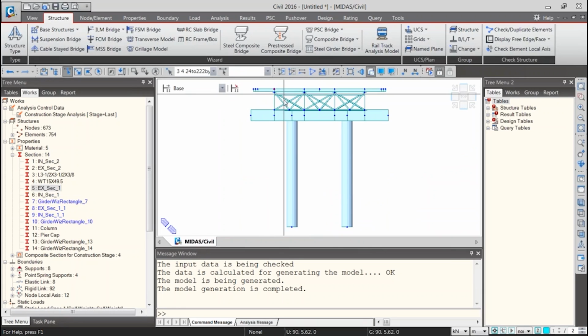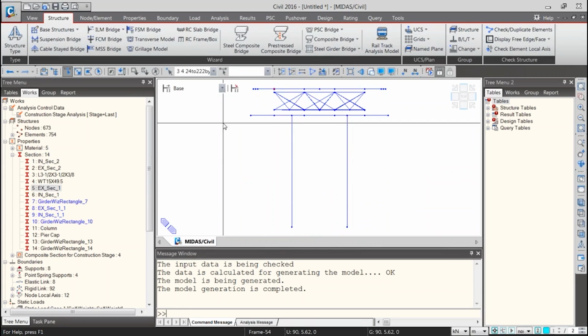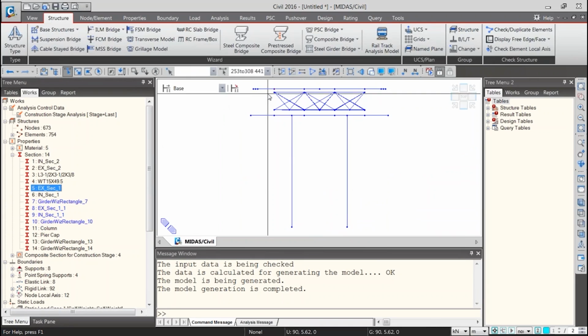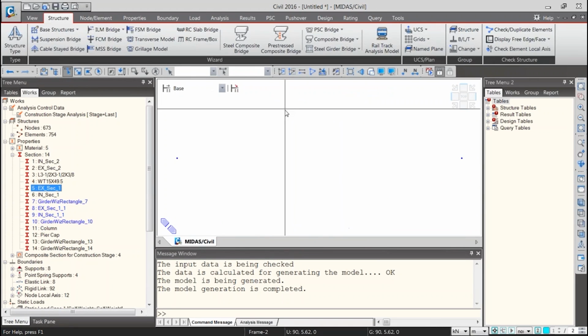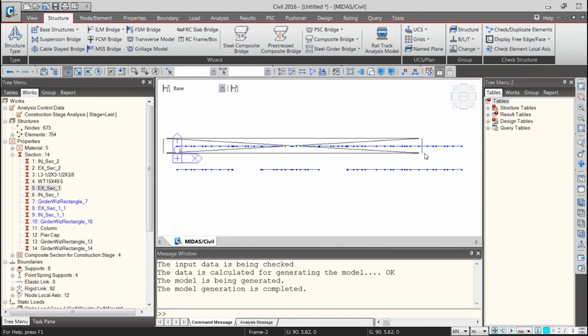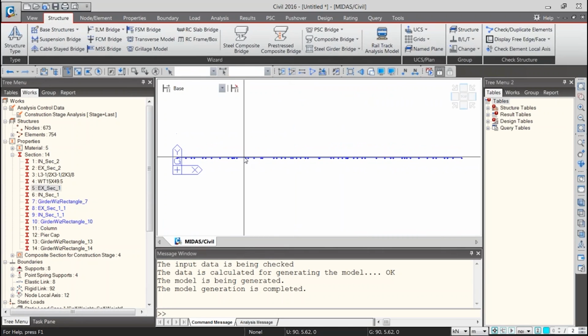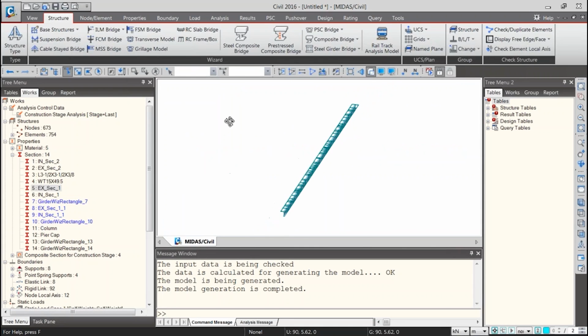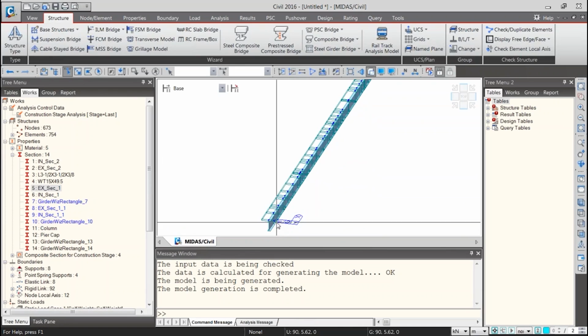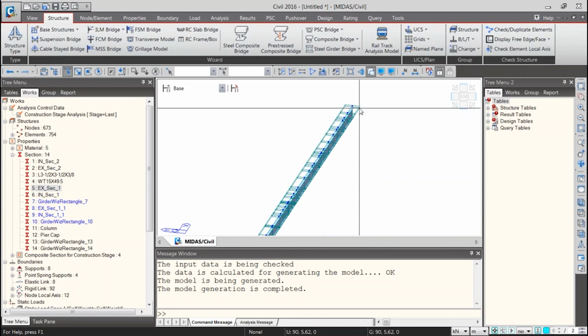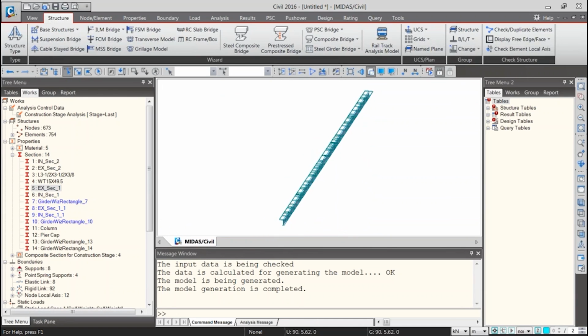I'm just selecting the exterior girders, so I will activate these. I will just show you how it looks. Currently it looks like a straight beam. If you want to modify the section in such a way that it has a different slab thickness here and a different slab thickness here, how do you go about doing it?